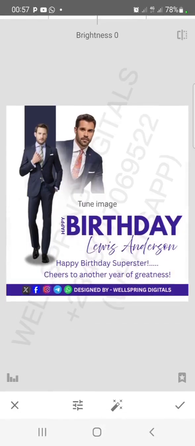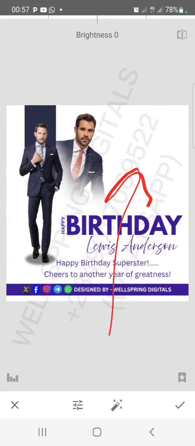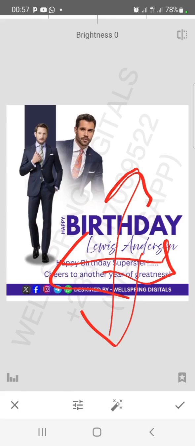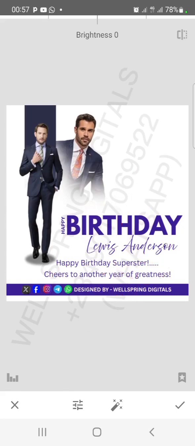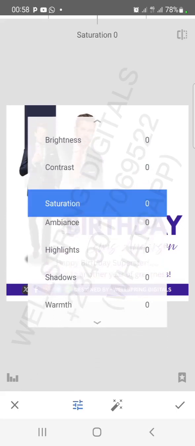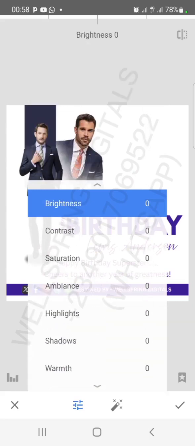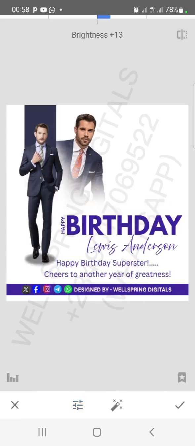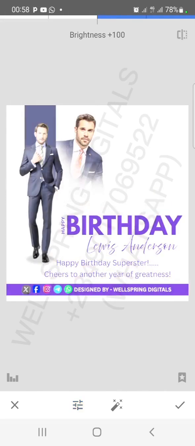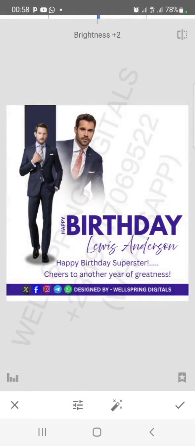Click on Tune Image. So you can move your hand either upwards or downward, or right or left on the screen. You place your hand on the screen and move it forward. Can you see? And move it backward. Make sure you don't release your hand. So brightness, you move it forward, you see, and backward. Make sure you are not too forward and too backward, so it won't alter your design. So a little bit is enough.